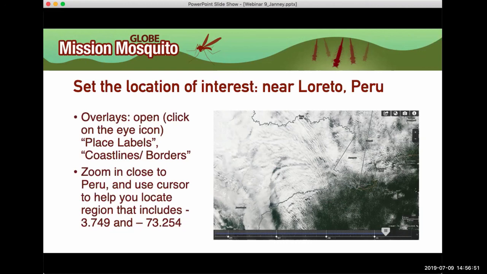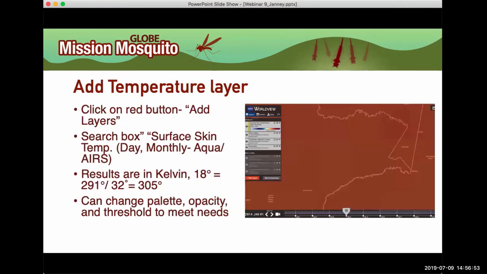And next slide. So then you go down here, you've got some red buttons. You're just going to go ahead to a red button, and you're going to push add layer. Then it's going to give you a search box. In the search box, I said I wanted to search for surface skin temperature. And again, I'm looking for the day.